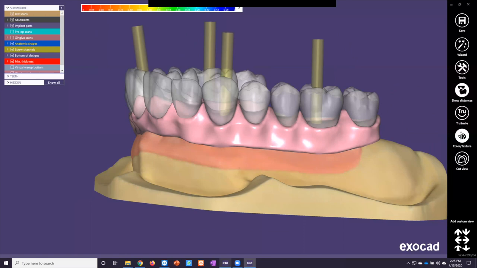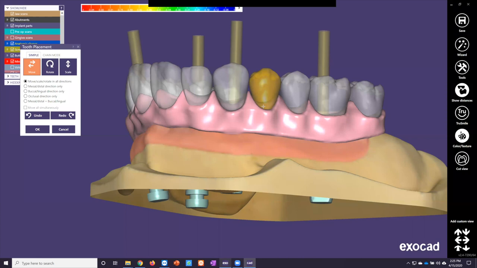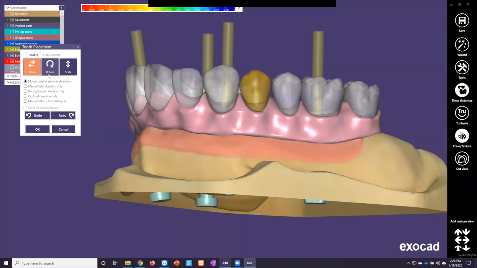Unselect our teeth. Right click on the one that we want to change rotation on, and go to correct placement. So the thimble libraries that we saw before, the position of those is directly related to the position and rotation of the tooth here. So if I come in and change our rotation here, just hold the control key, that will change the rotation of the thimble library that we saw before. So you can just continue to make changes to any of the teeth you want to adjust.